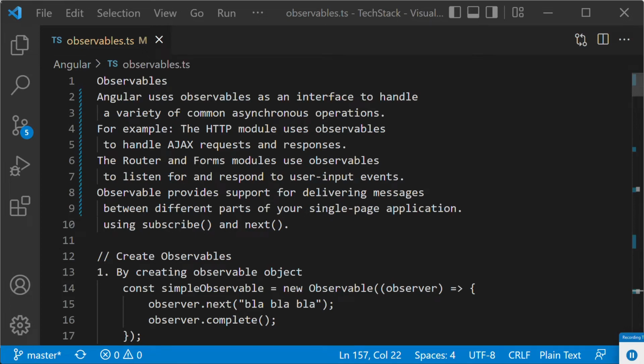Okay, observables in Angular. Actually, observables is not part of Angular. It was already there with the RxJS library, but Angular uses it for several situations, you can say. So we are going to see observables in Angular.